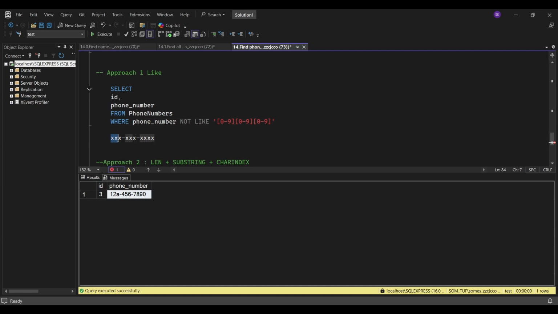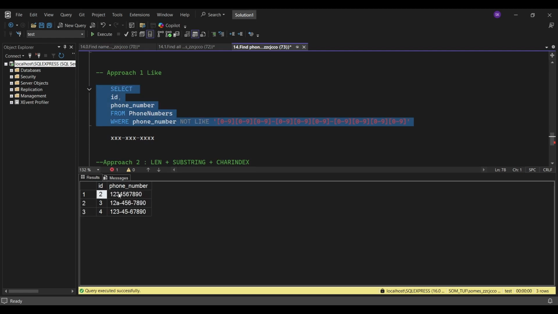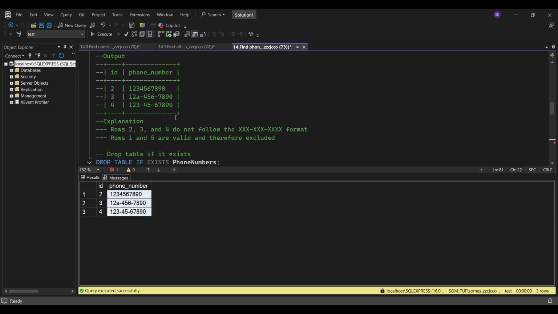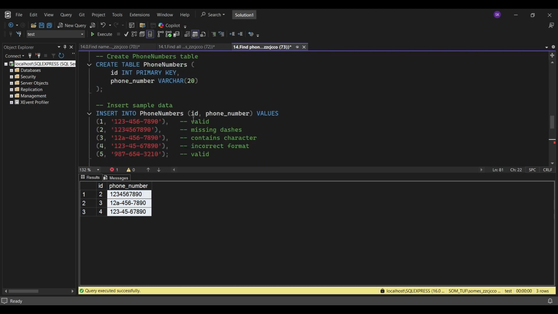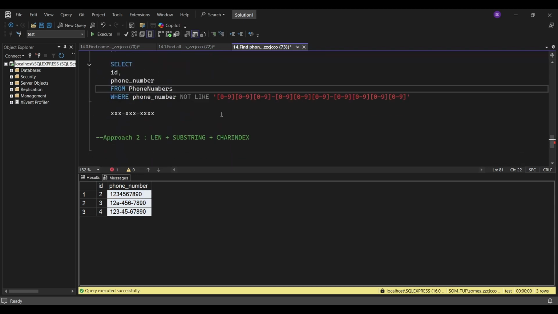So the first 3 characters are numbers, then we have a dash, then again we have 3 characters which should be numbers, then we have a dash, and then we have 4 characters which are numbers. Let me add one more, and done. So now if I execute, I'm getting the expected 2, 3, 4. If I go above, 2, 3, 4 are the ones that are not matching the phone number pattern, right?